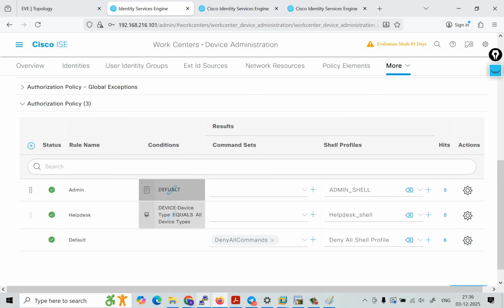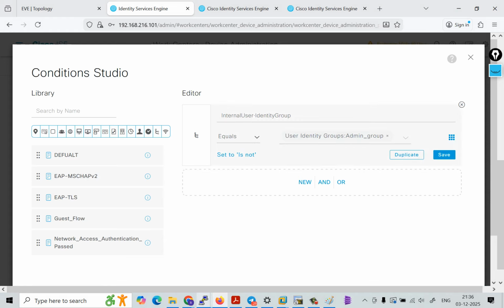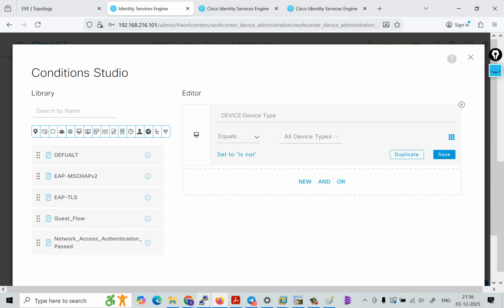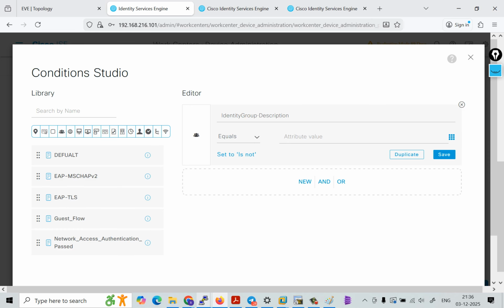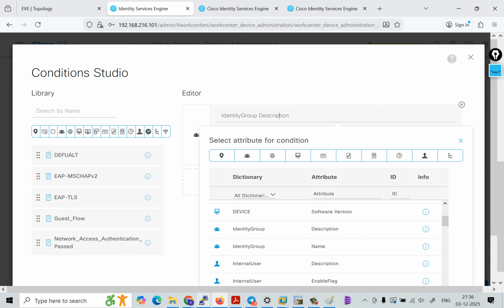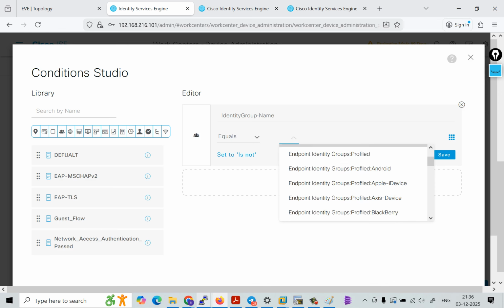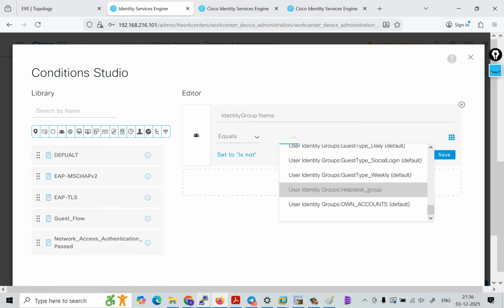And what is the condition in authorization? If you click here, you will see if anyone is coming from the admin group. So I specified according to the users. Those are only going to be matched with this policy, those that have admin shell, right? If anyone is coming here, don't make it device type, make it user basis, identity groups, and equal to, not the description, my bad, this must be the identity group name. And what is the name? User group admin, and here is the helpdesk.